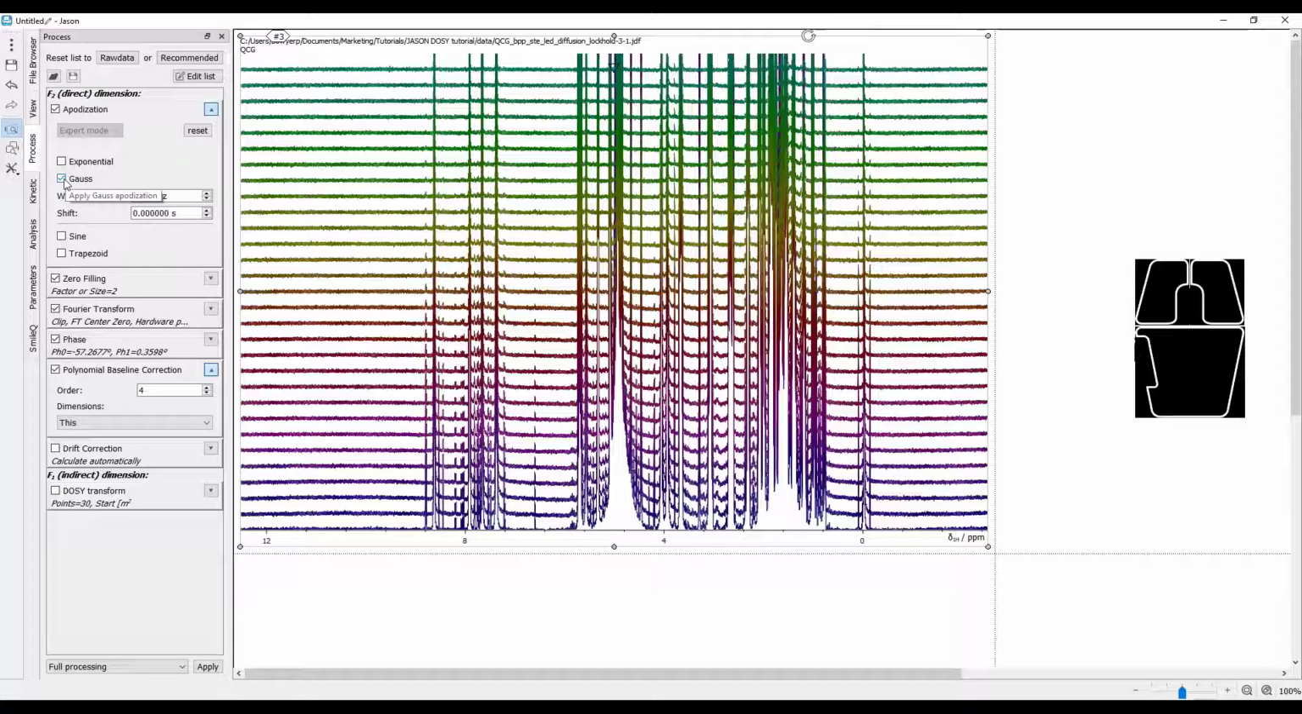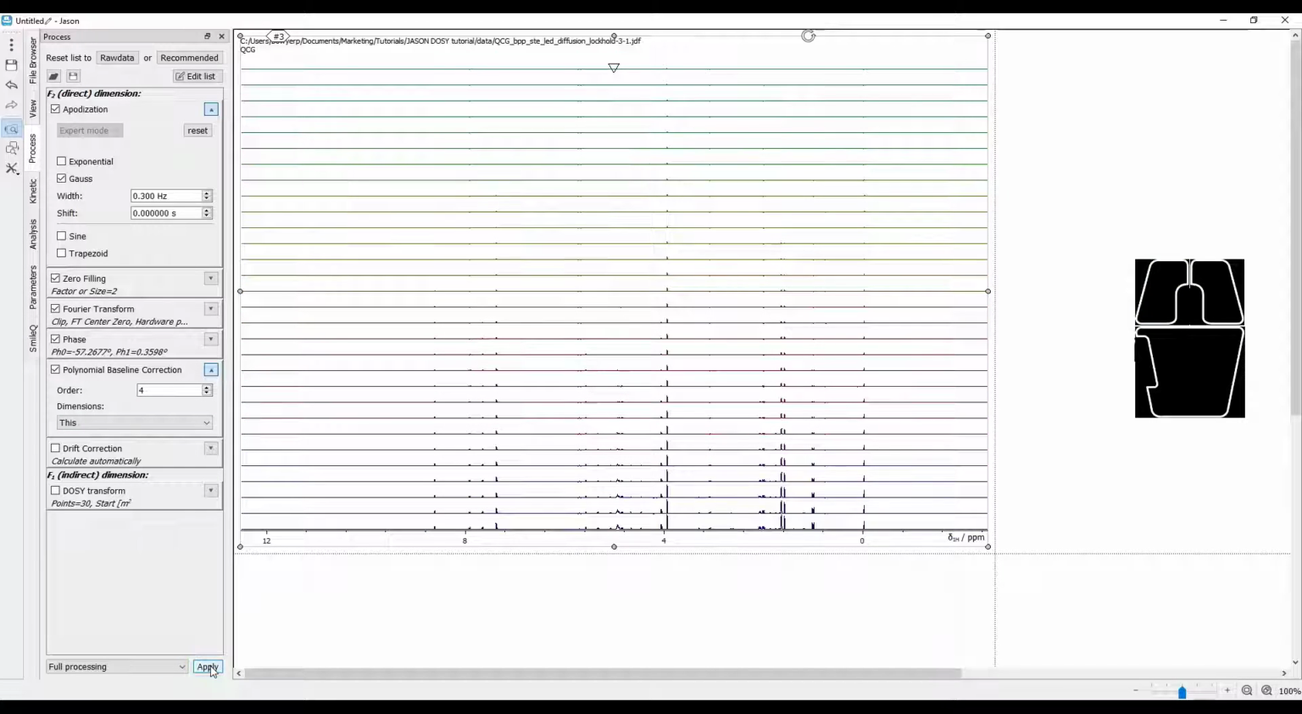Now, the optimum amount of Gaussian broadening is very much a case of trial and error and will depend on the type of data that you have, but I'm just going to try the default 0.3 Hertz Gaussian broadening to begin with. Once I've selected Gaussian broadening, just click the apply button and that will re-Fourier transform the data with the Gaussian broadening.